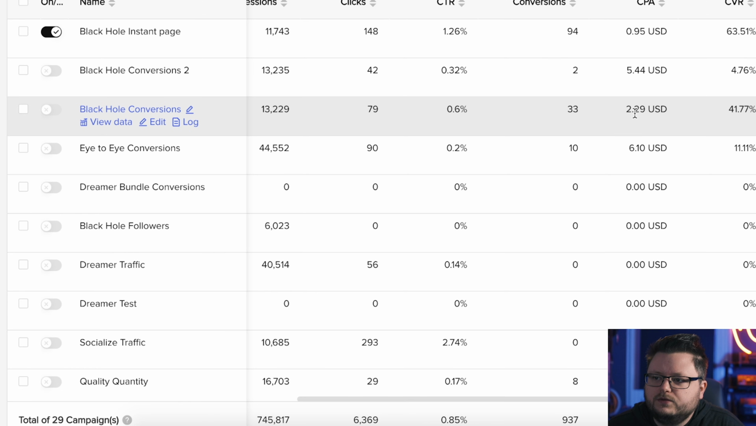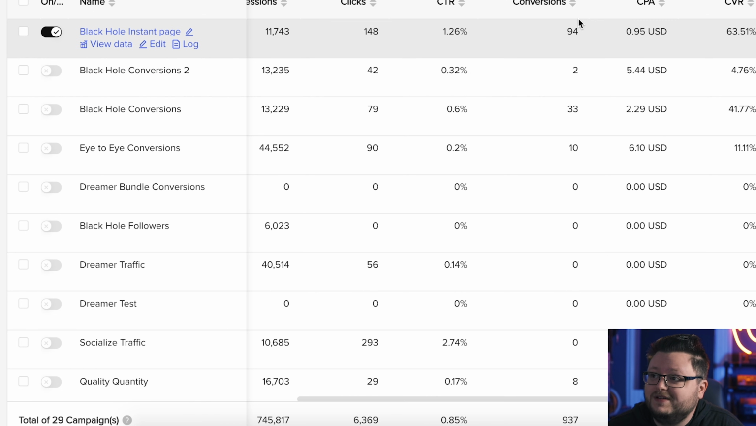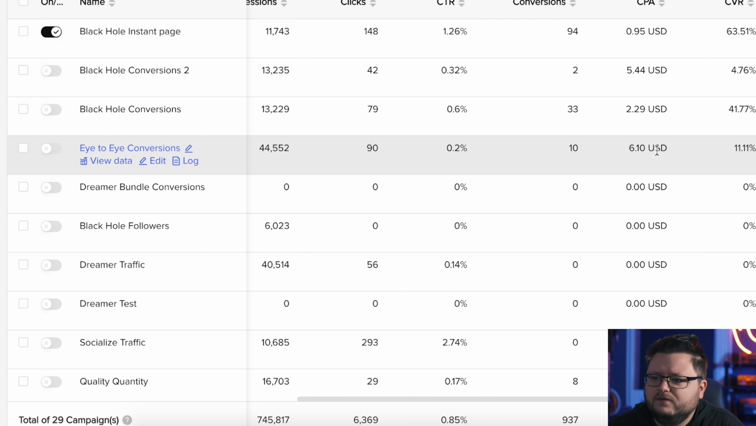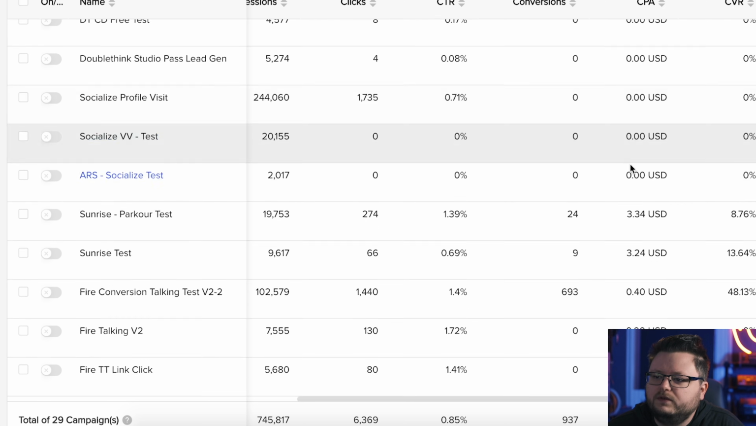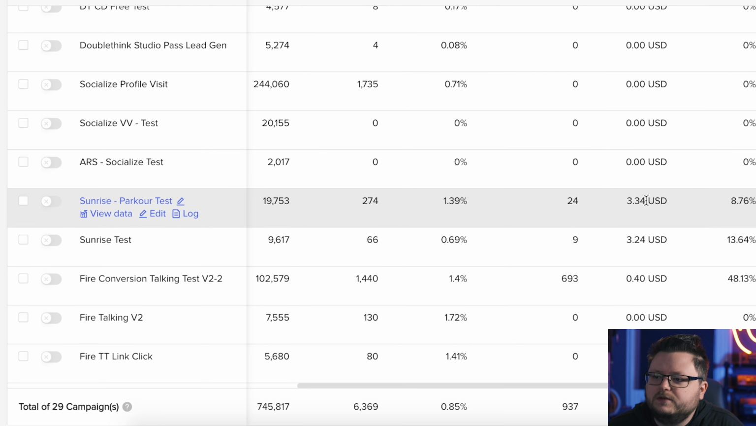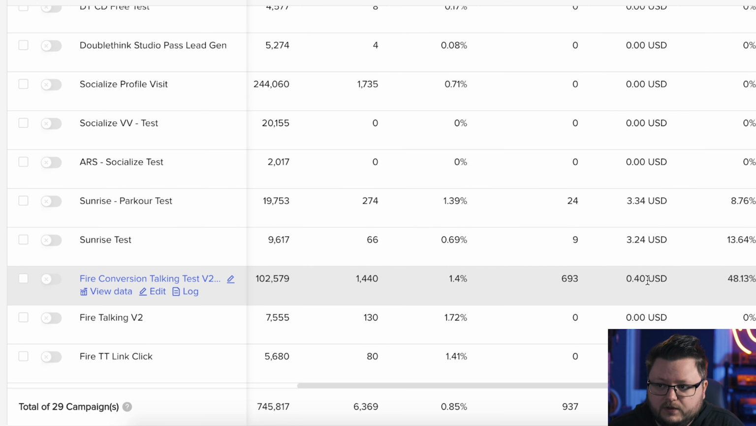This one cost $2.29 per conversion. This one cost $5.44 per conversion. This instant page cost 95 cents per conversion. And, you know, you might be thinking, well, maybe that's just that song or something, but like this eye-to-eye conversion, $6.10. This quality-quantity conversion, $7.52. Sunrise parkour test, $3.34. Sunrise test, $3.24.